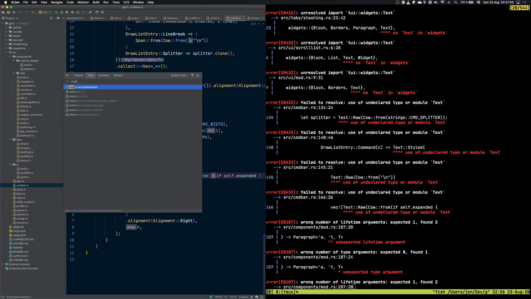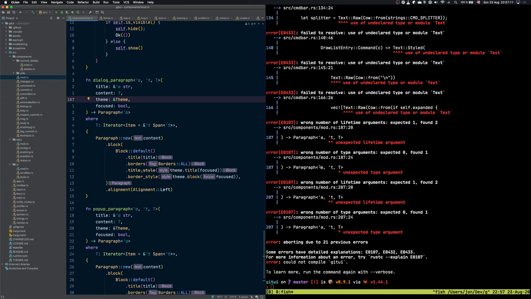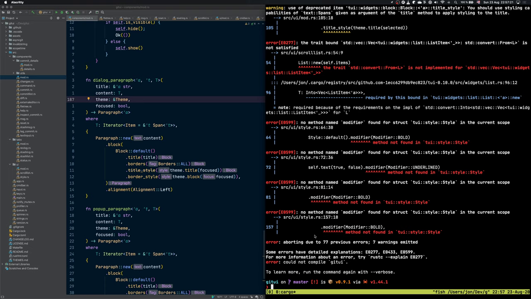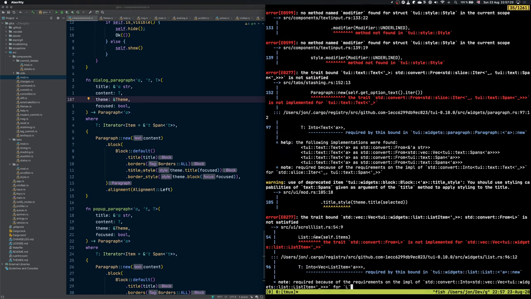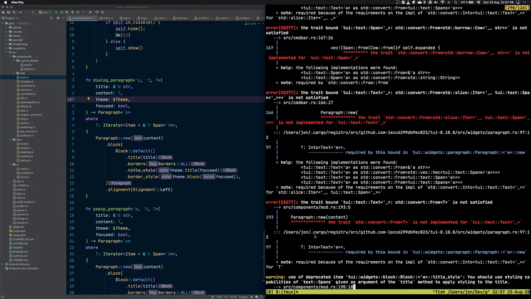On to mod in components again, 187. I think we might have fixed this already. Yeah, that's the one we got earlier. And that's the end of the list, actually. Okay. Let's try another build and see how far. Ooh. Okay, here we go. This is more in line with what I was thinking we would get.